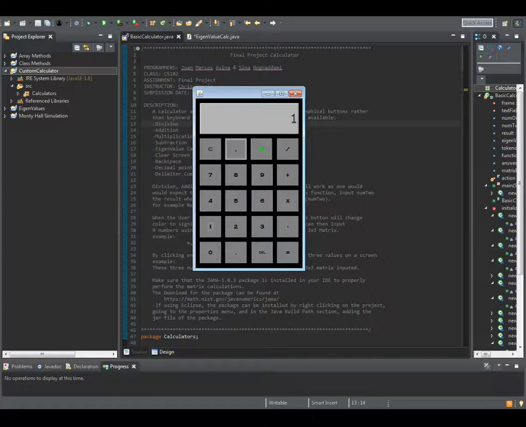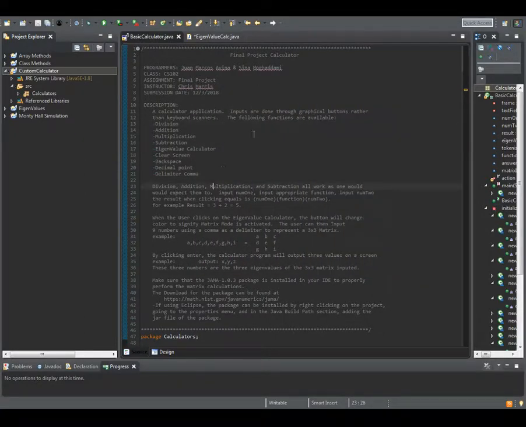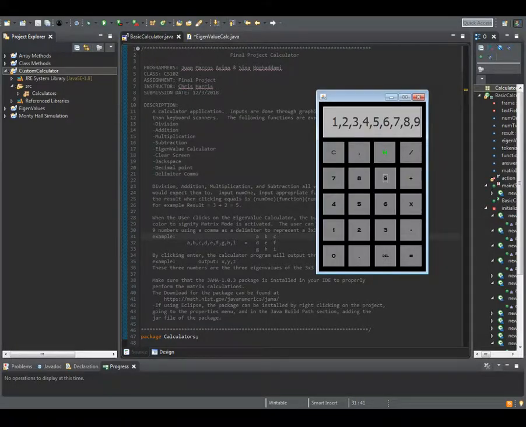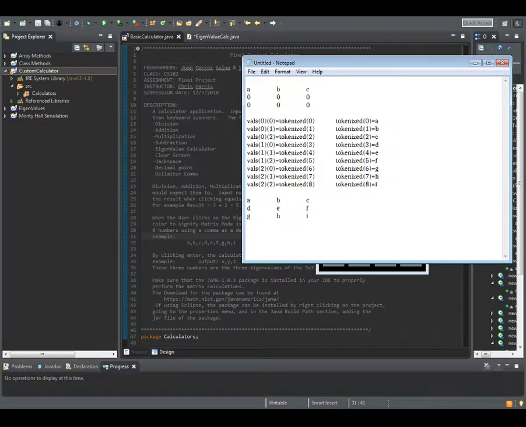Let's do 1, comma 2, comma 3, comma 4, comma 5, comma 6, comma, oh, missed the 5, 6, comma 7, comma 8, comma 9. So what that's doing, if you look at the notes at the very beginning, when you input a string of numbers separated by commas, the program will interpret that as a 3x3 matrix. So here we go. What this string of numbers actually represents is the following matrix.